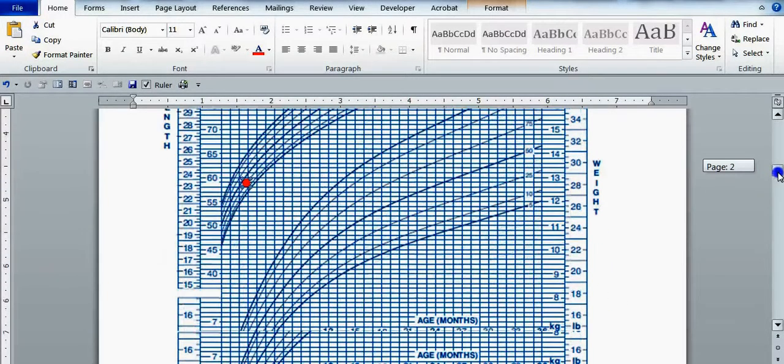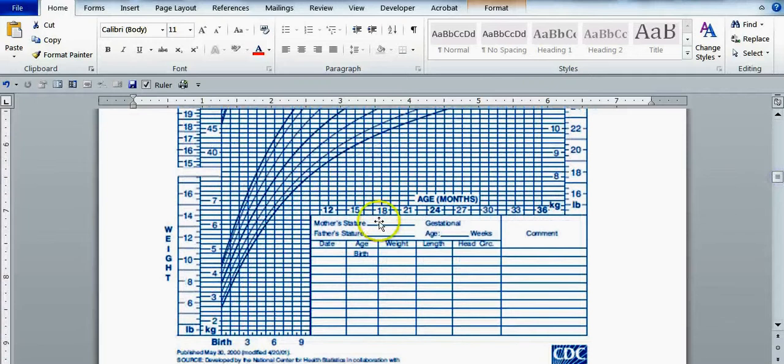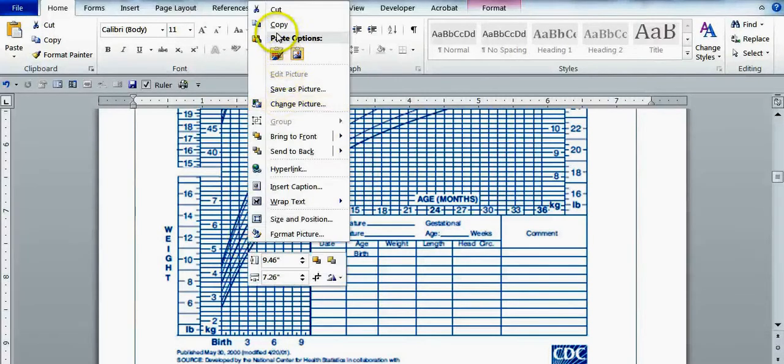Alright, you're also going to do the same thing when you do your weight. So let's say the child weighs 11 pounds. So here's 11 right here. So you're going to come across here. You're going to go 1, 2, 3 right there. And you're going to put it right there and paste it.